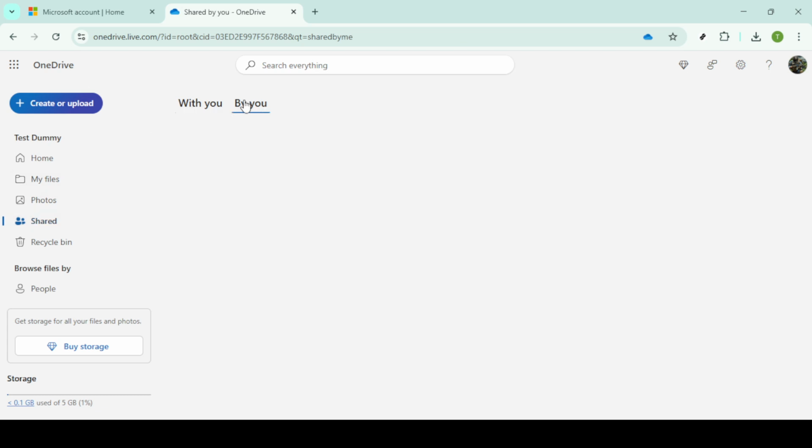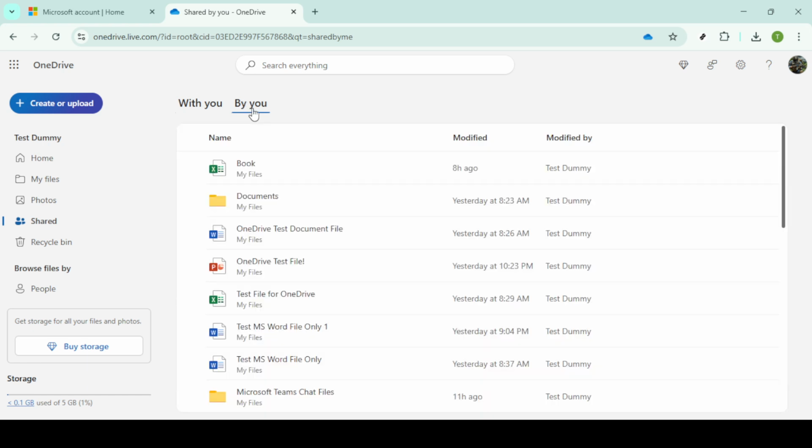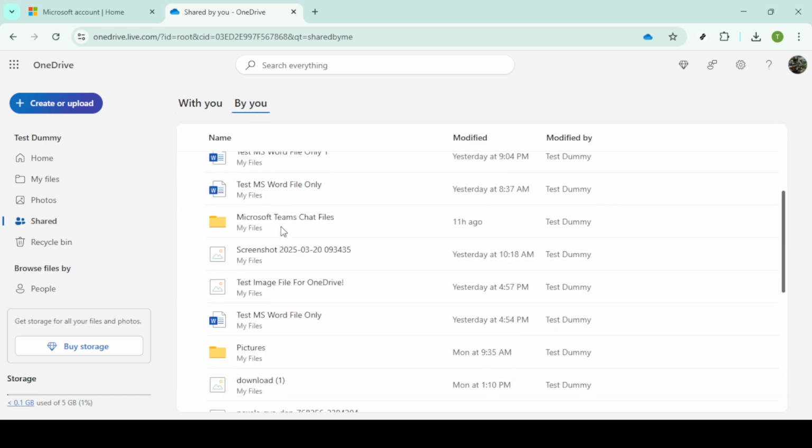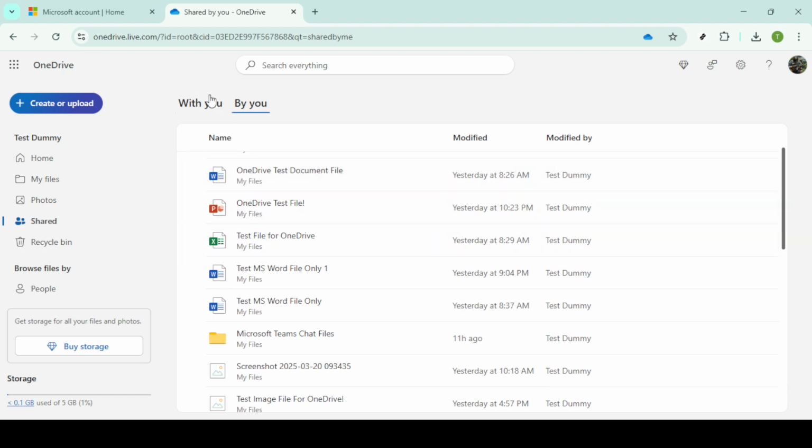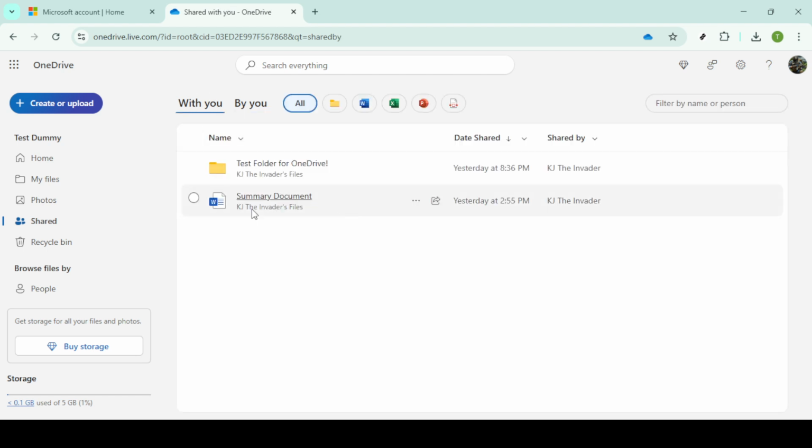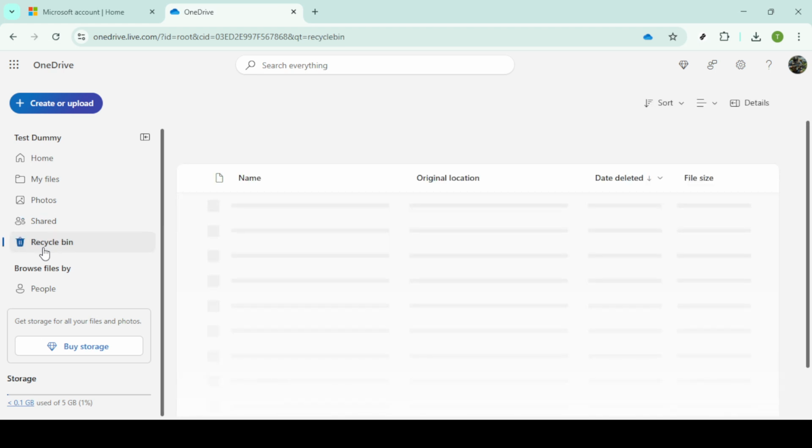If you're ever worried about accidentally deleting important items, OneDrive has you covered with its built-in recycle bin. This feature allows you to restore deleted files with ease. Alternatively, if you're sure you no longer need a file, you can choose to delete it permanently from here, cleaning up your space for more essential content.